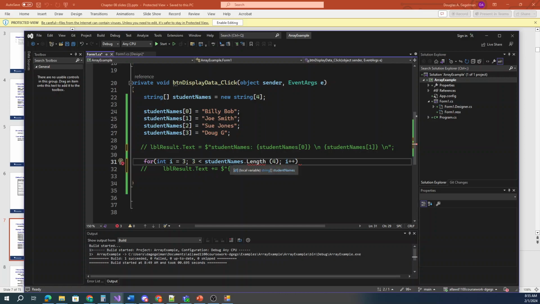Is 3 less than student names dot length? Yes, 3 is less than 4. So print this line out again. Change our i to 3 since we incremented it and we're pulling it from here. So then we look, index 3 is Doug G. So then Doug G prints out, goes back up here, hits our increment again.